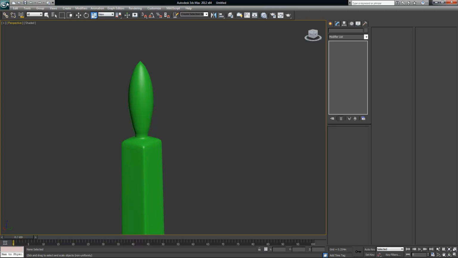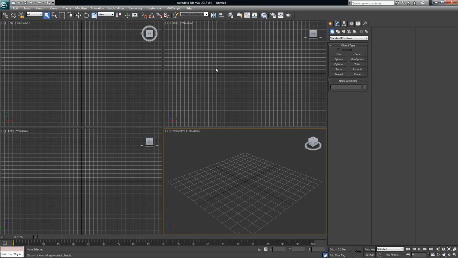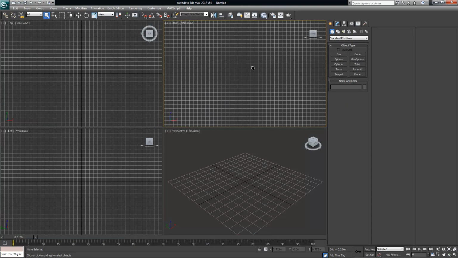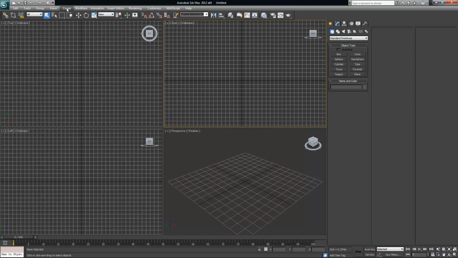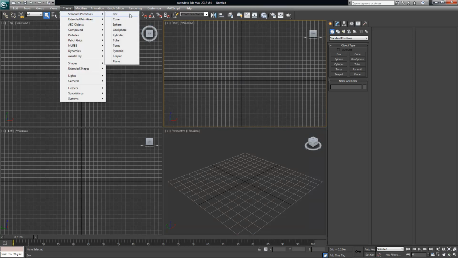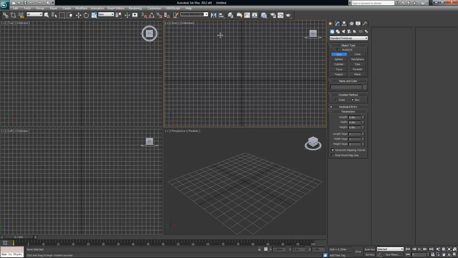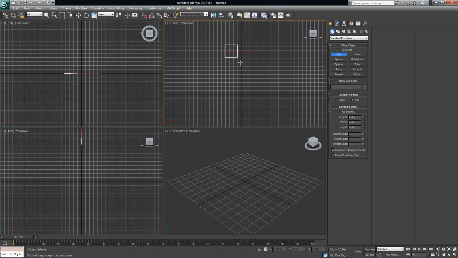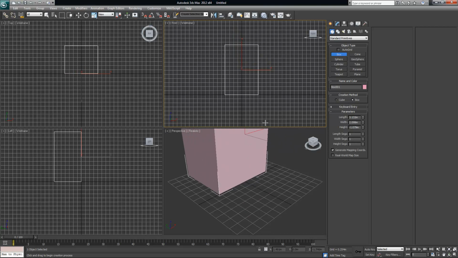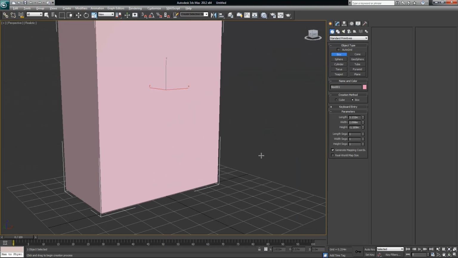Let's go ahead and do a cabinet. So I'm going to reset my scene here. No, I don't want to save my changes. And some of you guys were doing kitchen cabinets. So what I'm going to do here is create a standard primitive. I'm going to do a box in the front orthographic viewport to match the orientation of my kitchen cabinet. I'm going to give it a depth here, just kind of a standard cabinet depth.